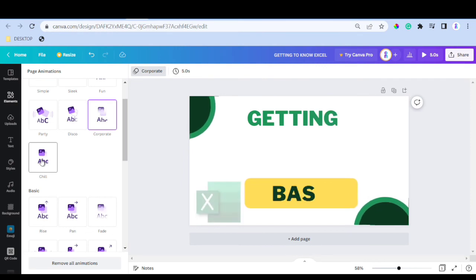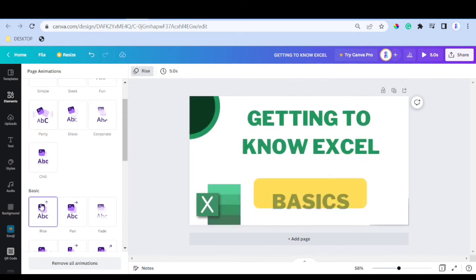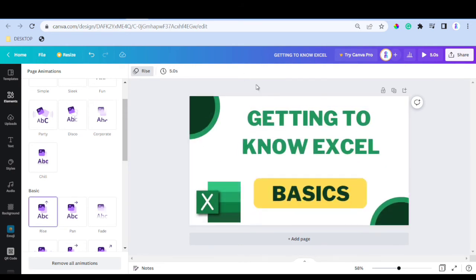So let's say I want the chill, basics is okay. If I select basics, that is going to be my animation for this particular page. Okay, so the next thing I do is change the time. I usually do 7 to 10 seconds. If I go to the time section and click there, you're gonna have the option to change it. So we're gonna do 10 seconds for now. Now let's say 8 seconds.